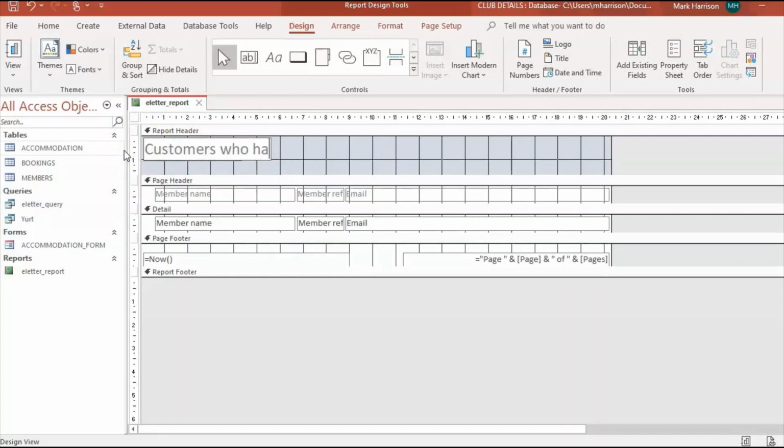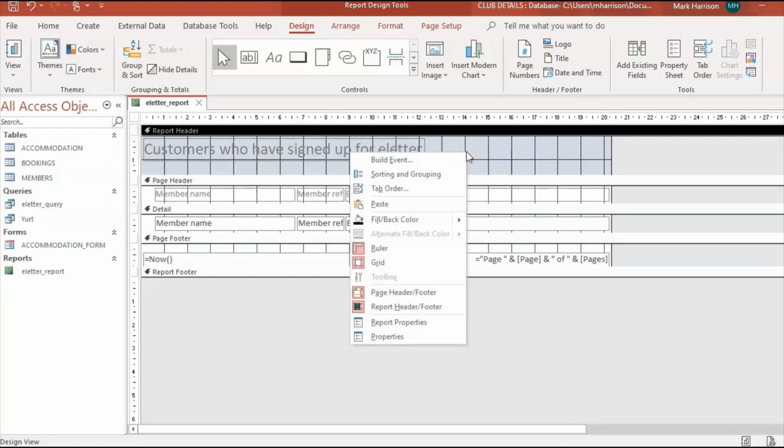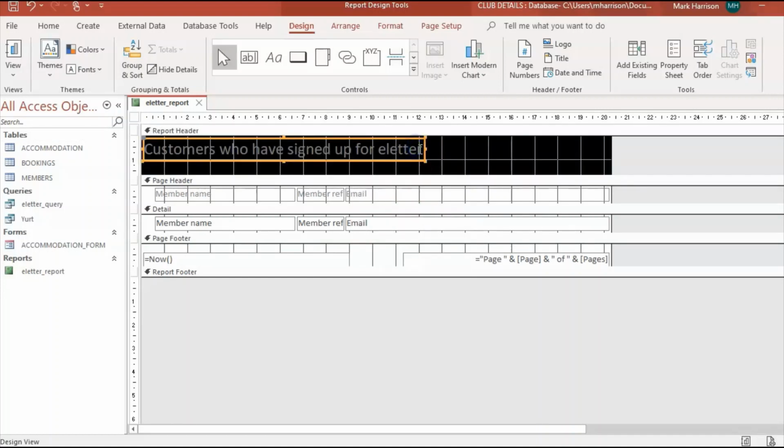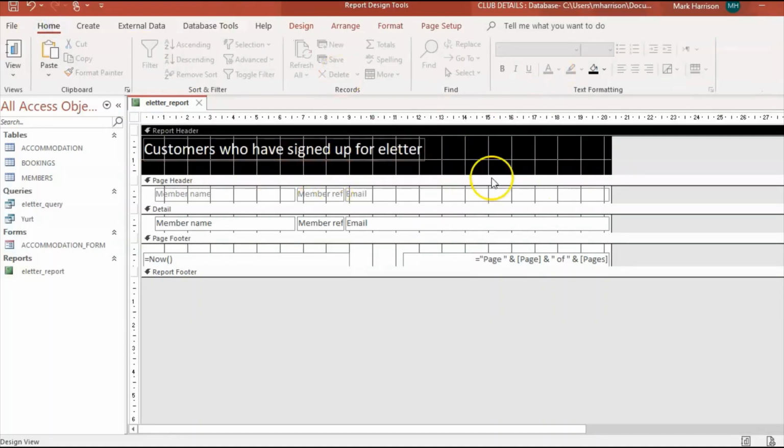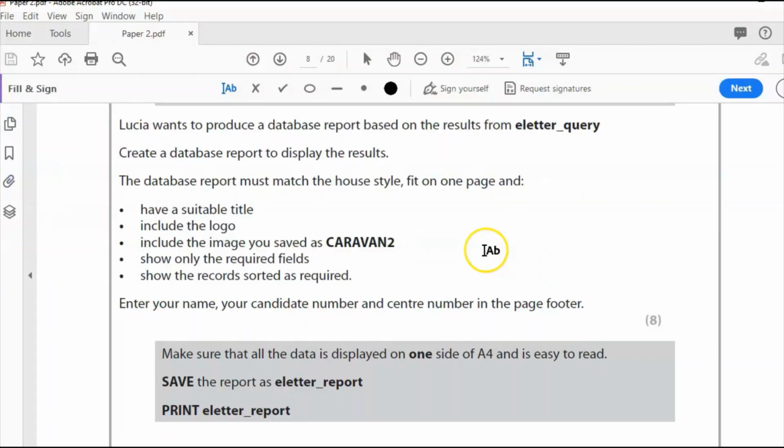Customers who have signed up for e-letter. And I need to make the background, I'm going to change that to black, and I'm going to change the font color here to white. Okay, because the house style said that it's going to have a black background there, a dark background, and I'm going to change that to white, sans serif font. Okay, fit on one page and have a suitable title.